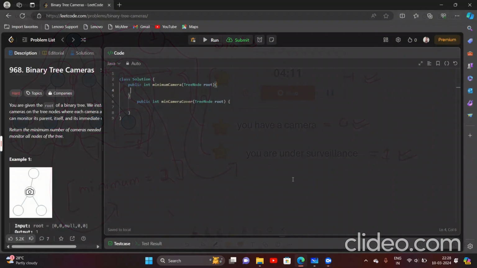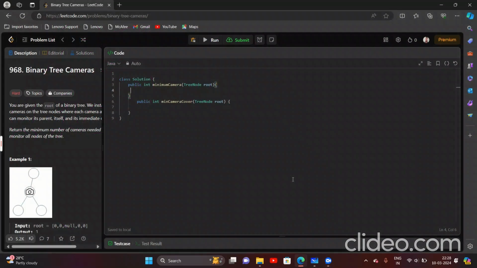So basically I have structured the code a little bit. I have just created a function that is minimumCameras, that is going to return the minimum cameras that are required in order to take the complete binary tree under our surveillance.